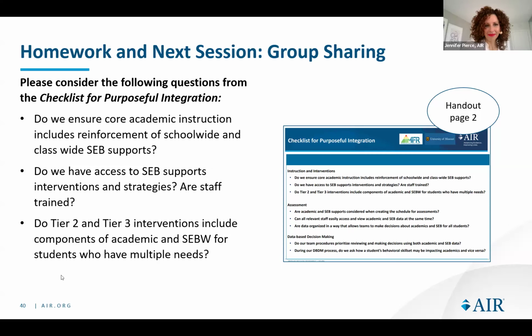Specifically, does your MTSS ensure that core academic instruction includes reinforcement of school-wide and class-wide social emotional behavior supports? It may or may not, it's just conversation. Do we have access to social emotional behavior supports, interventions and strategies? Are staff trained? And do tier 2 and 3 interventions include components of academic and social emotional behavior?